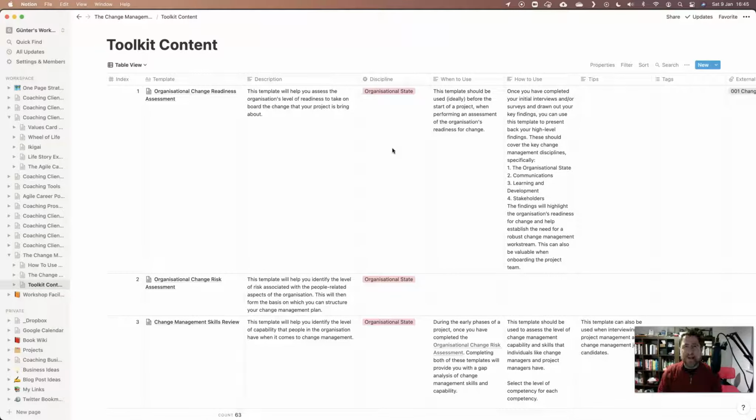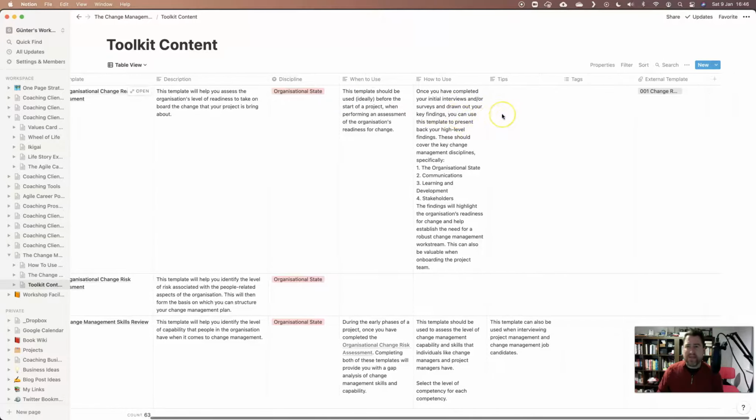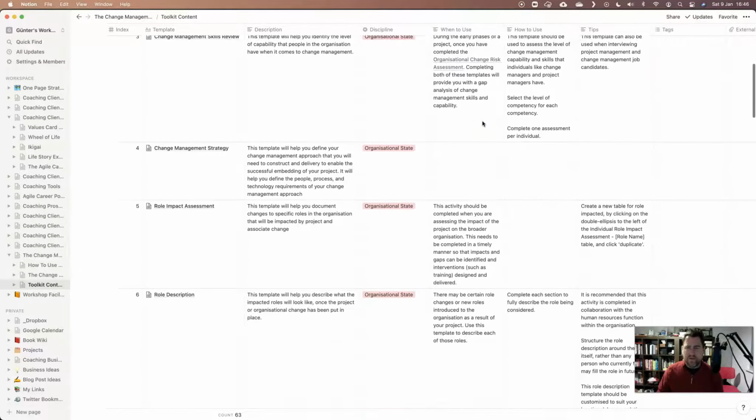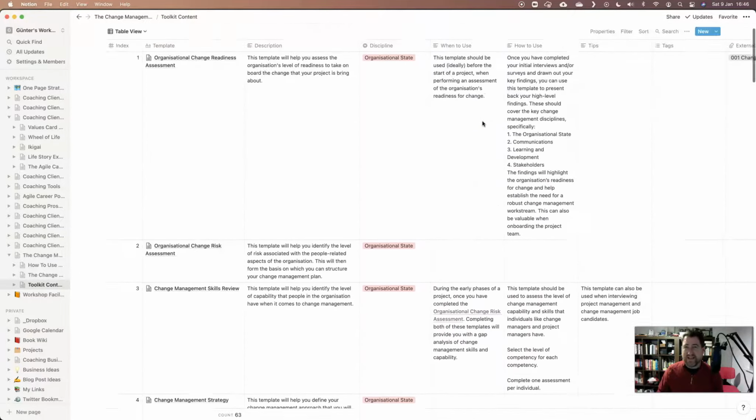So you can see each of these has a description for the template, what discipline it falls under, when to use this, how to use it, and then some tips and some tagging. So this does look a little bit bland when we just look at it. It's like a table. It's just like an Excel sheet.